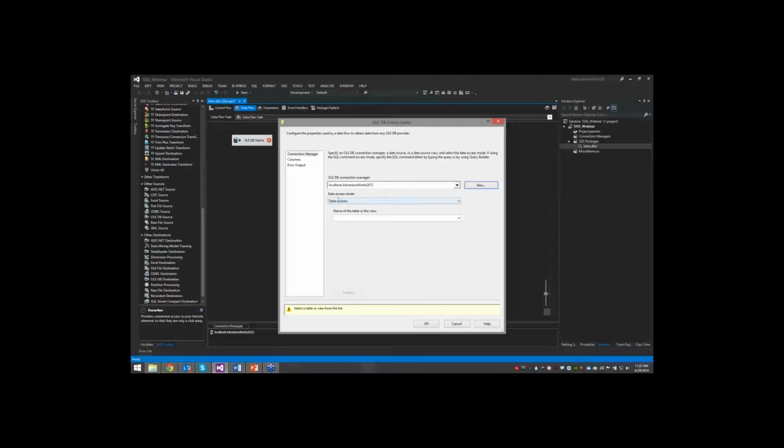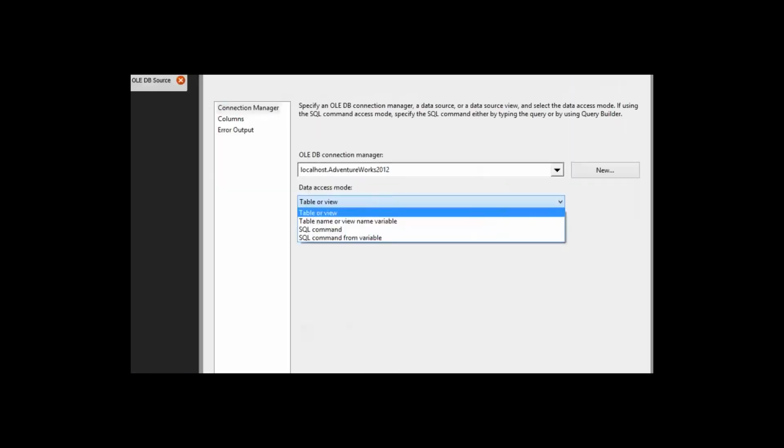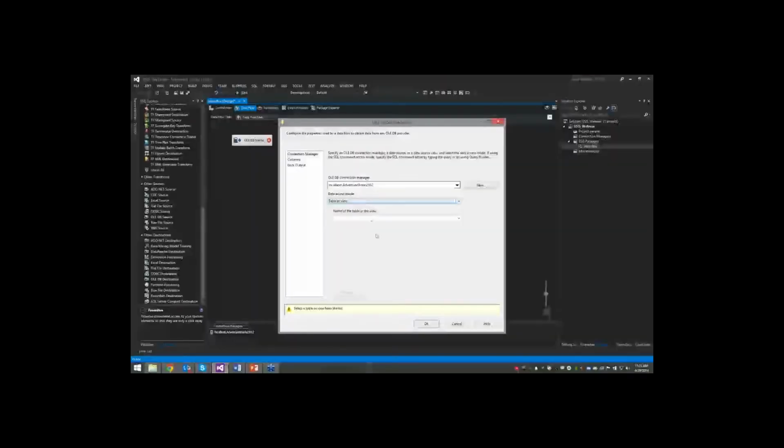And then you're going to have your data access modes. There are different ways of pulling data from a source. You can just choose a table or a view from SQL Server. You also have the option to choose a table name or a view from a variable. Then there's a SQL command and a SQL command from variable. Typically, you're going to find either table or view or SQL command. SQL command is also very popular, especially when you get into performance tuning. This is where you can basically just enter a select statement to grab just what you want from the tables.